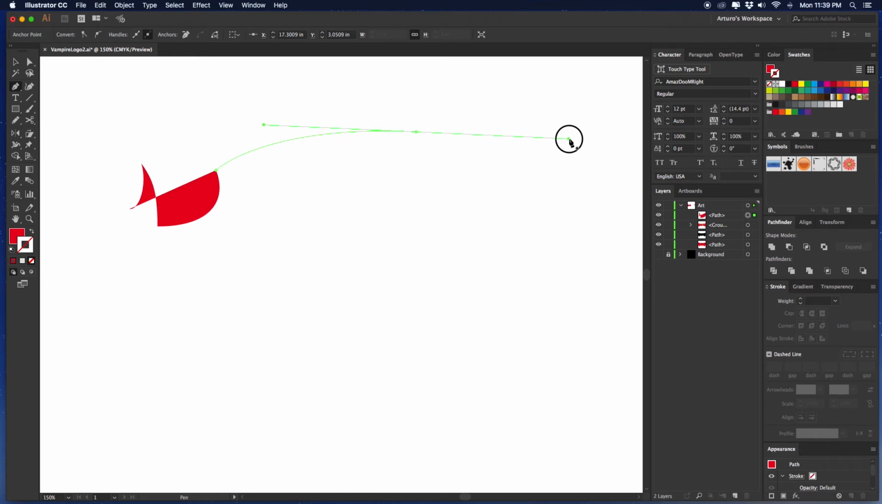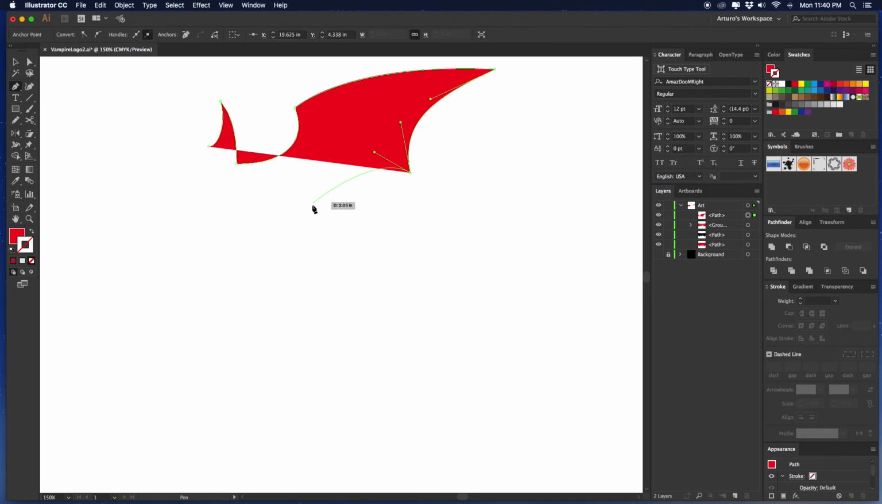Now, before you let go, hold down Option, we're gonna bring it down and give this a point right about there. Click and drag, make your point. Same thing. Hold down Option to move that anchor. Do one more point right about here. Click and drag, give it a nice curve. Before you let go, hold down Option, move that anchor point to the top left or up left.